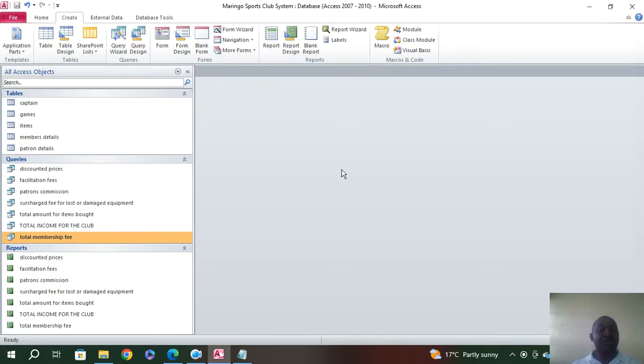So the important forms are the dashboard and the splash form. If you look at the links below this video, there is a link showing you how to create a splash form, a comprehensive one, and also a dashboard. So I'll just do it very fast.